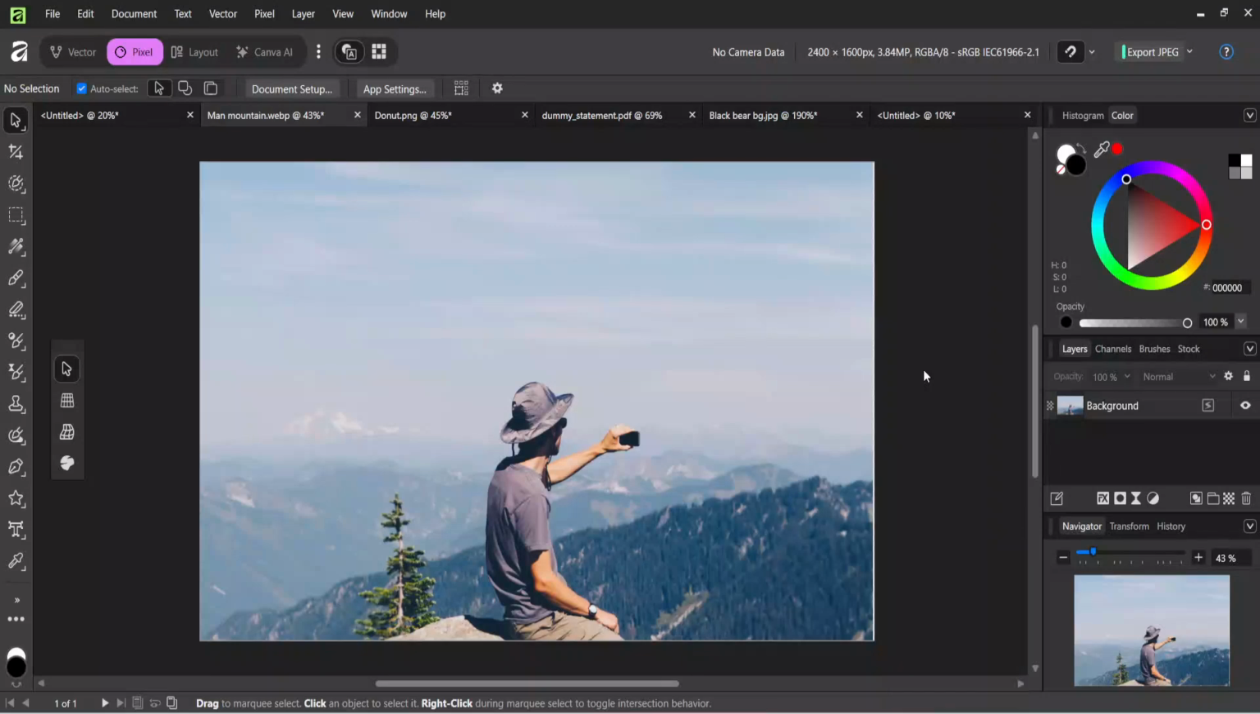In today's video, I'm going to teach you how to remove people from images in Affinity. By the end, you'll be confidently cleaning up your photos with just a few simple actions while keeping the background looking natural and seamless. We're going to rely on Affinity's powerful in-painting technology.